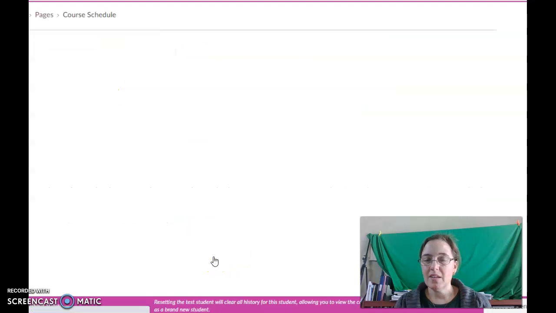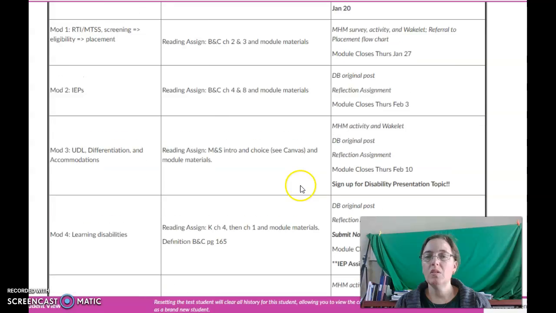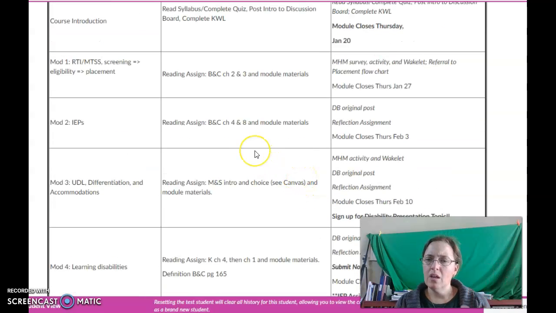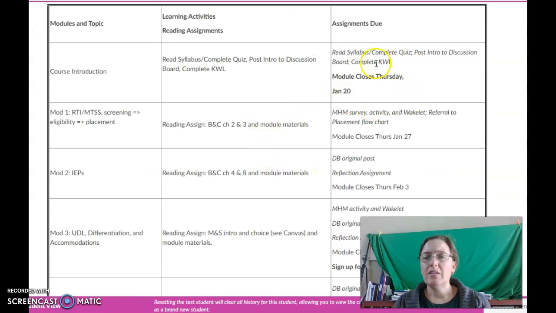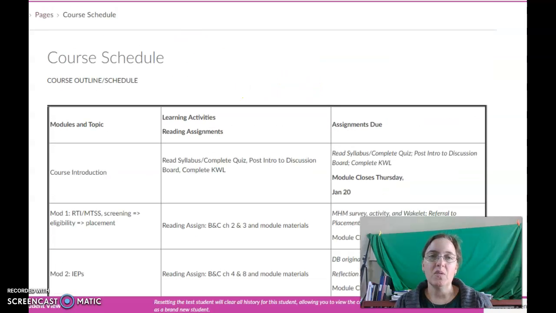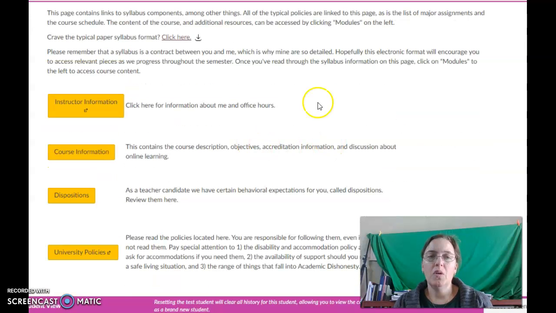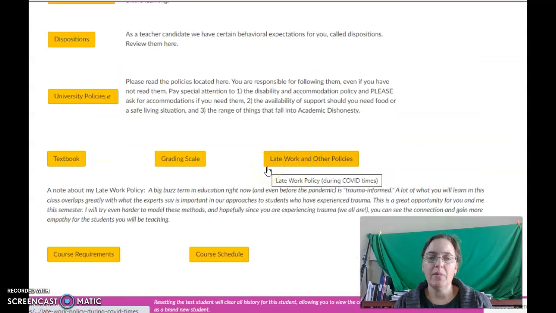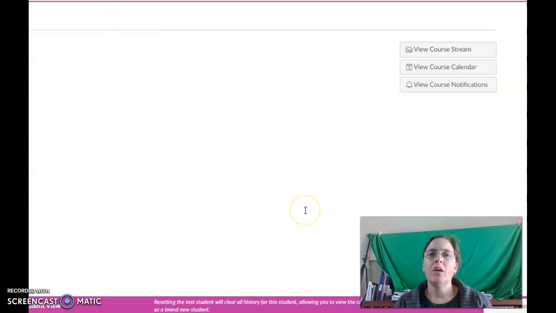have a link to the course schedule. So you've got due dates and topics and that sort of thing. Please note that you do have work due this Thursday. It's all introduction stuff: reading the syllabus, doing a syllabus quiz, and that sort of thing. So that's this page. I highly recommend you spend some time poking around, reading everything on this page.